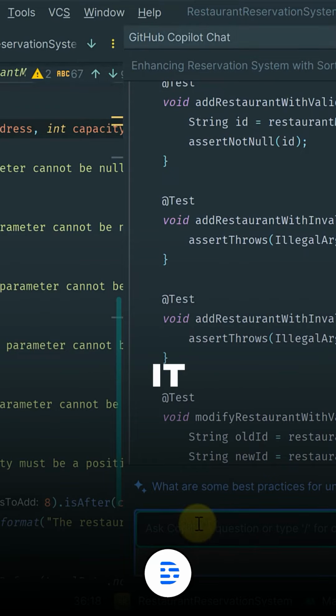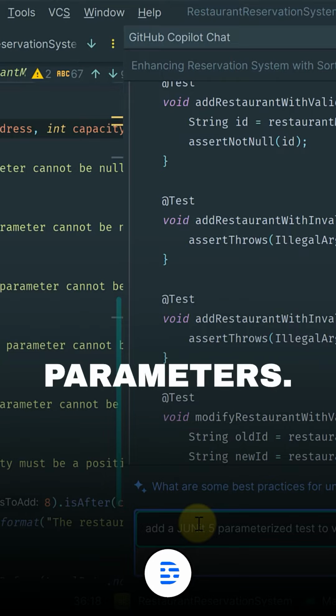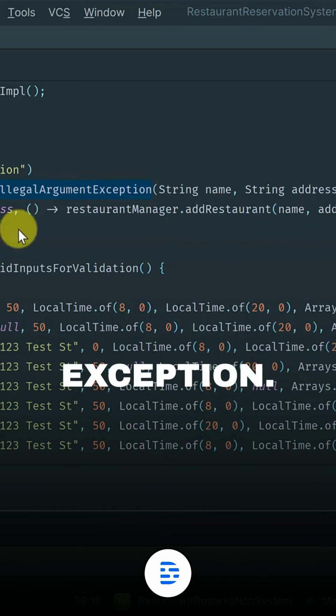I actually wanted it to add a JUnit 5 parameterized test, okay, to validate all the invalid input parameters. Every single parameter that it's passed, it's going to throw an illegal argument exception.